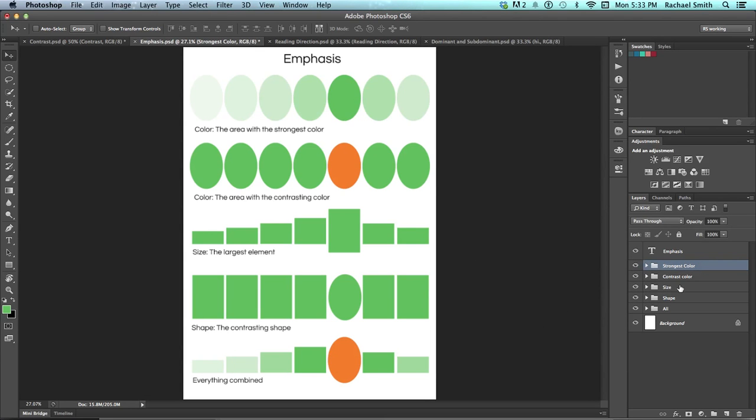Turning all of these on, we can create emphasis by utilizing the strongest color, utilizing the area with a contrasting color, utilizing size, contrasting shape, and then combining everything to make a more complex area of emphasis.